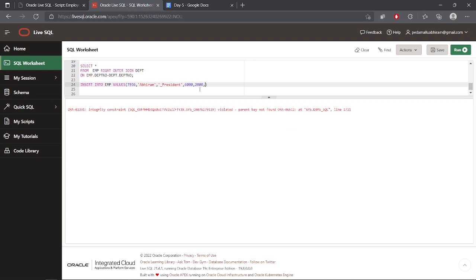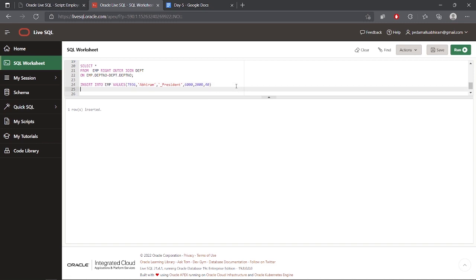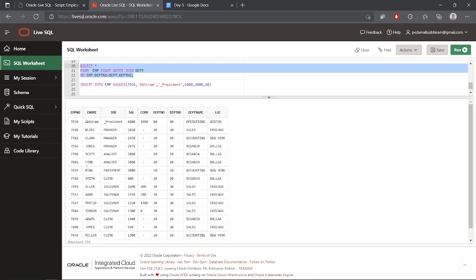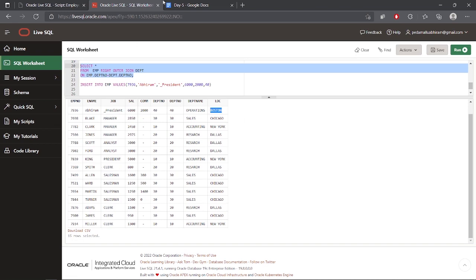So instead, let me write department number 40. I'm going to run this. So one row has been inserted. Again, I'm going to run this for your understanding. So Abhiram is the underscore president, his salary is 6,000, commission is 2,000. This row has been inserted, and because that data has been mapped, this is how it works, right? My name is Abhiram. Now this is the new one which has not been here before.